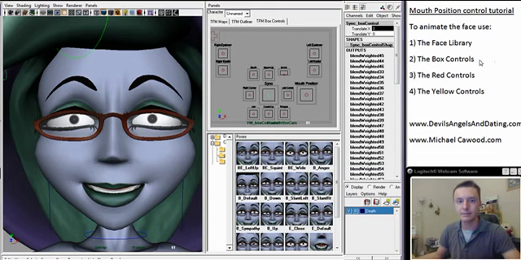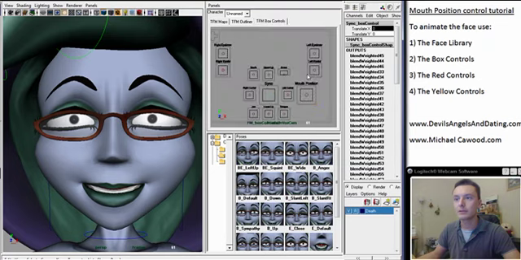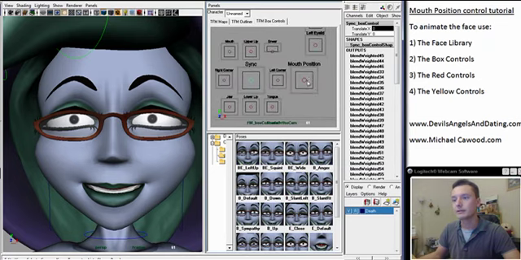Hi, this is a tutorial to show off a new feature on the rigs. It's called the mouth position control, and it's under the box controls, which is the third tab along. So when you're in the Zoning control panel, first tab is these controls here, and the third tab along is the box controls. If you look over here on the right, you'll see something called the mouth position.